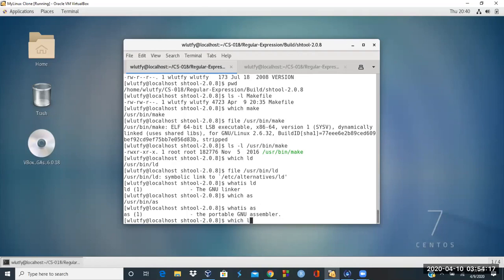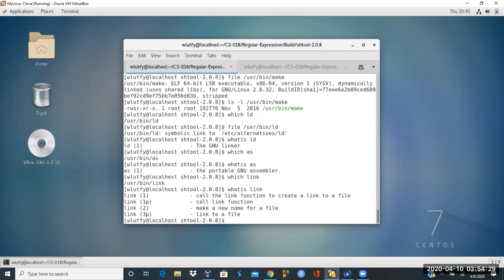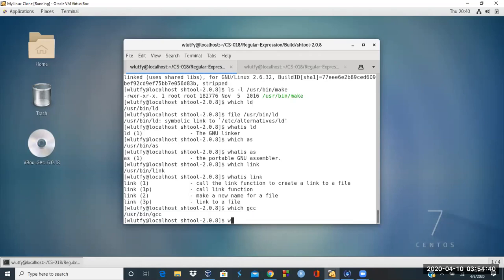And then which link itself. Link, there's symbolic link and physical link. This is a cross link. So if I say what is a link, and then there's, did I do LD? Yeah, I did LD assembly, and then the C compiler. So you could do GCC, okay?